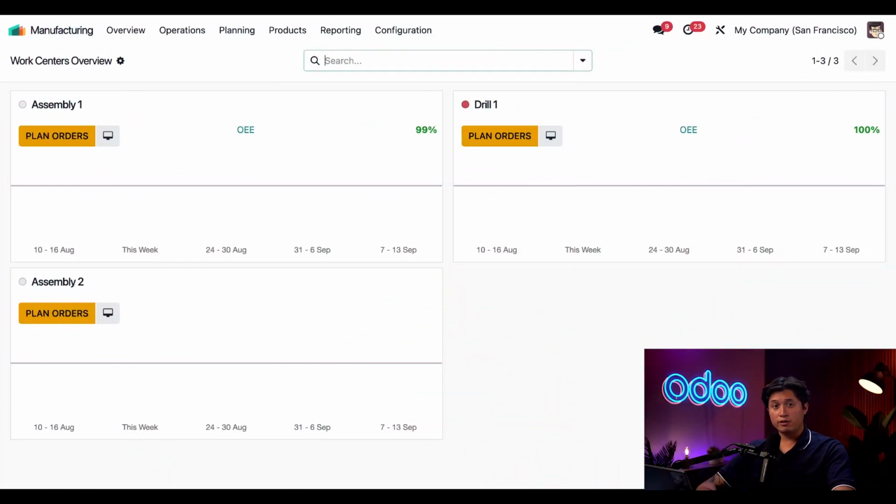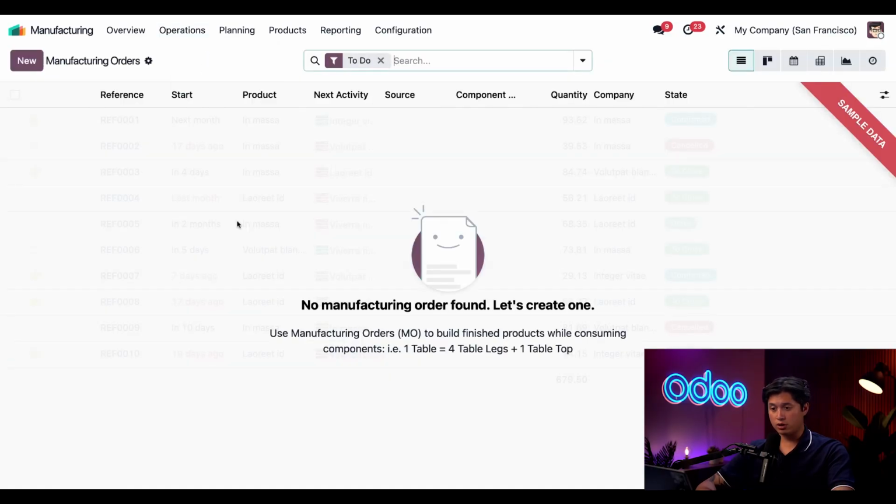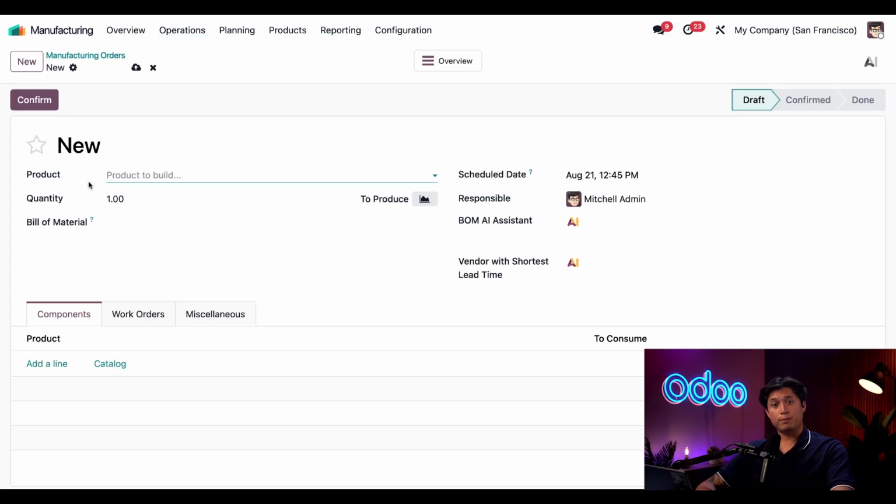Here we are in our manufacturing app. To create a manufacturing order, we're just going to select operations at the top, followed by manufacturing orders, and then click new in the top left. So today we're going to build a mid-century modern dining table, so let's add that in our product field.